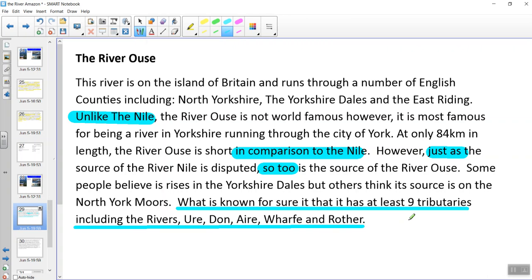So when you're writing about the River Thames, you still have to include the facts that you know, but now I'm looking for these special words and phrases that compare the two rivers. If you keep the structure of the paragraph the same, it will automatically make a comparison, but we also need to include some of these comparing words and phrases.